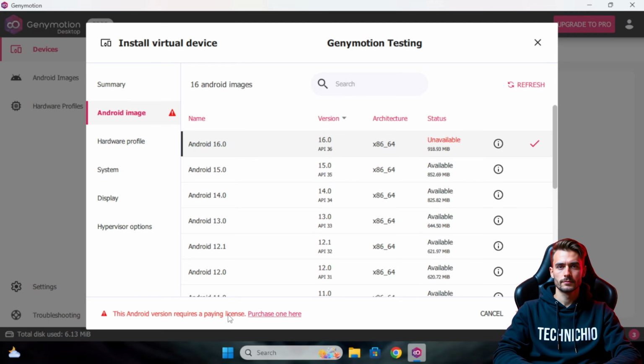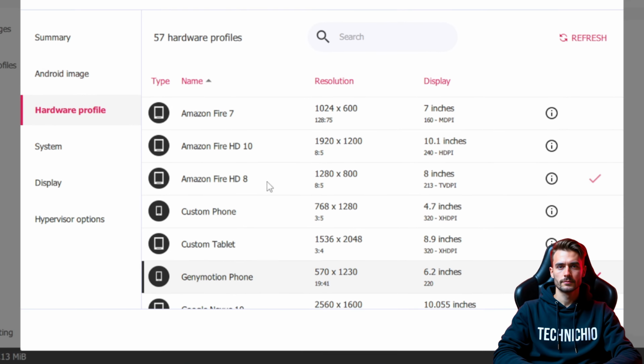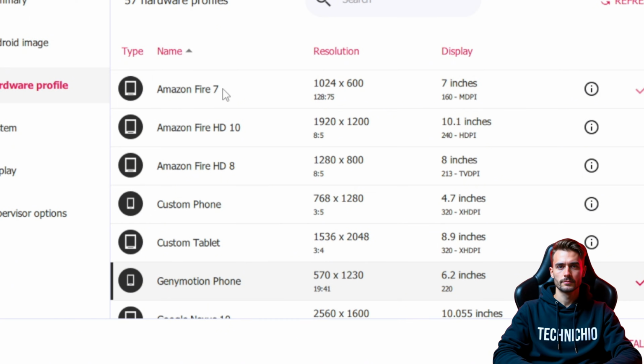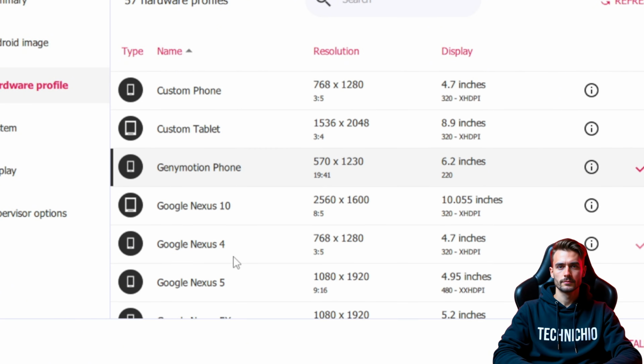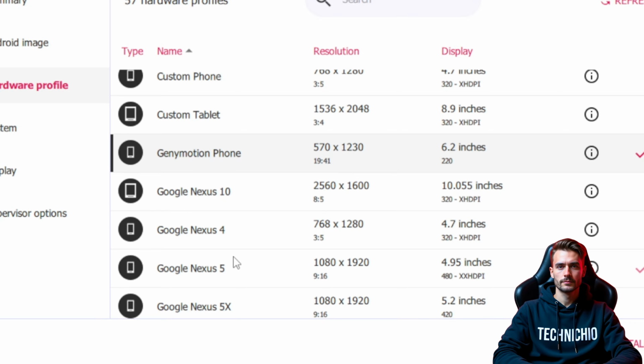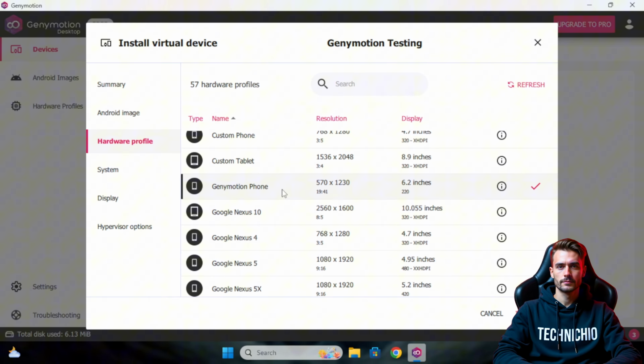Apart from that, it also provides different hardware profile options. For example, do you want to use an Android TV hardware emulator? Or do you want to use the emulator as a smartphone or a tablet? It provides multiple options according to your needs.